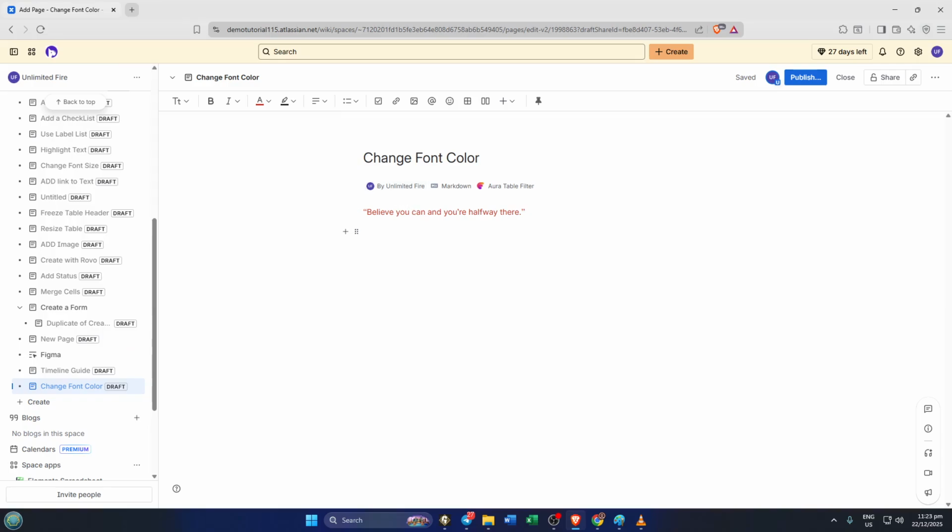Now, for those using the legacy editor, perhaps you're working on an older page or your organization hasn't made the switch yet. The process is similar, but with a slightly different look. First, make sure you're in edit mode just like before. Highlight the text you want to recolor. In the toolbar, you'll see a drop-down for font color. Click that and you'll notice both a basic palette and an extended one.